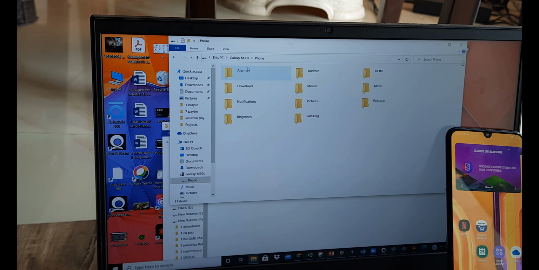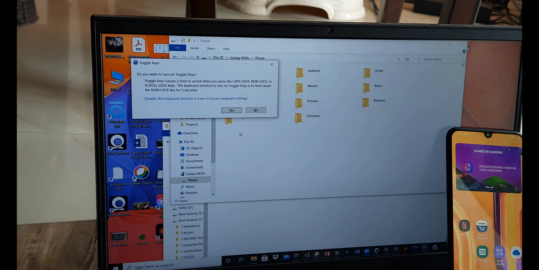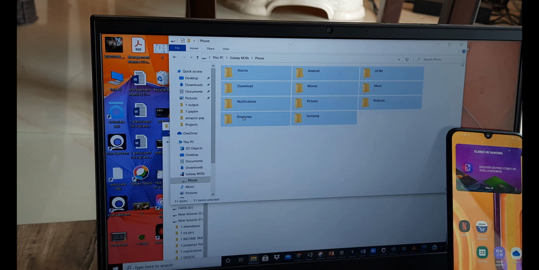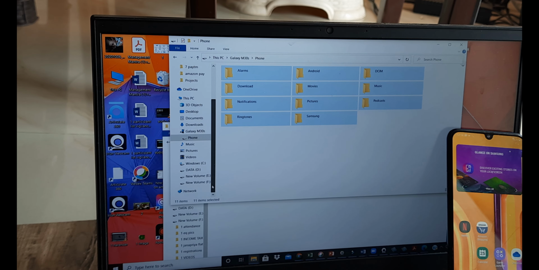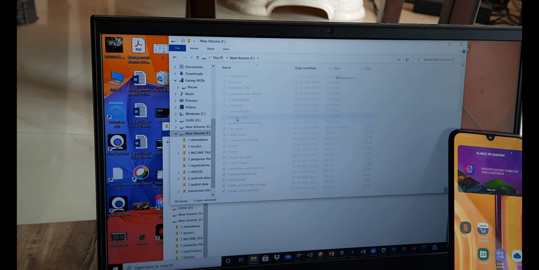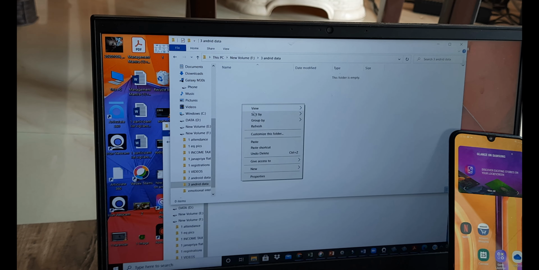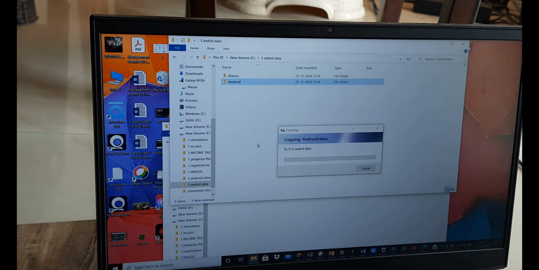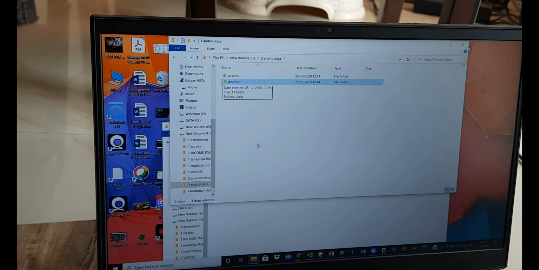So just open up the phone and you will see everything here, all the data and everything. Just click Ctrl A to select all, then Ctrl C to copy all, and then create a folder on your PC. Typically I would be doing this on my F drive. So simply have a folder, say maybe Android data, and then go ahead and paste all of this. This is a great way because by doing this, all your phone data is getting transferred.